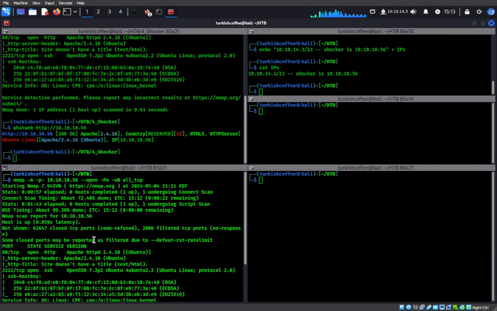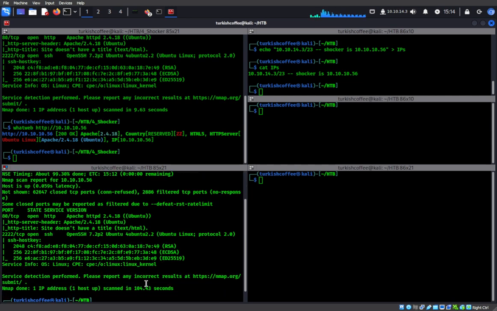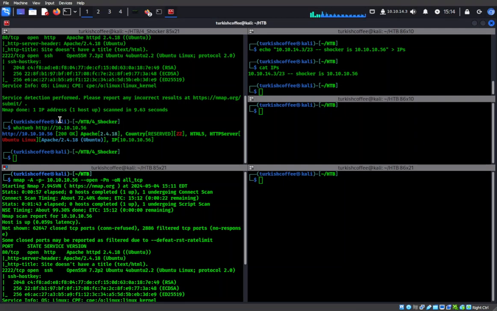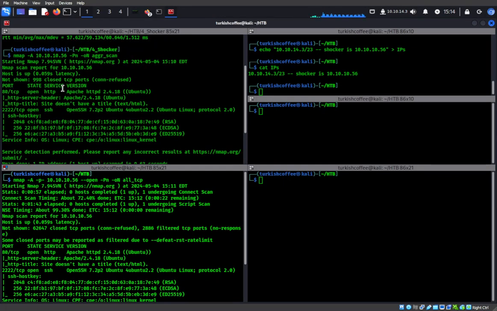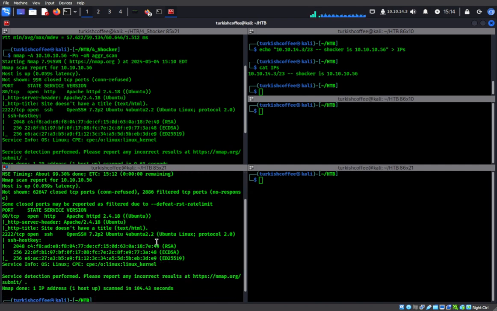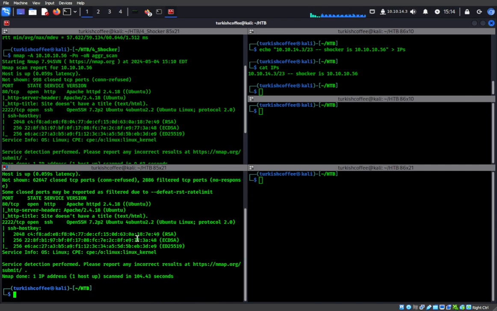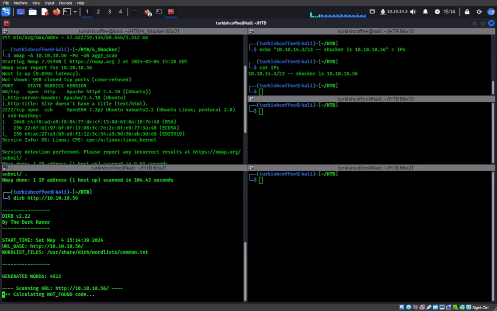So we still have 65,535 UDP ports to scan. But okay, we don't have any other information here different than the one which came up from the first nmap. So what next? I would just go with dirb. dirb http://10.10.10.56, right? Just a very simple one.